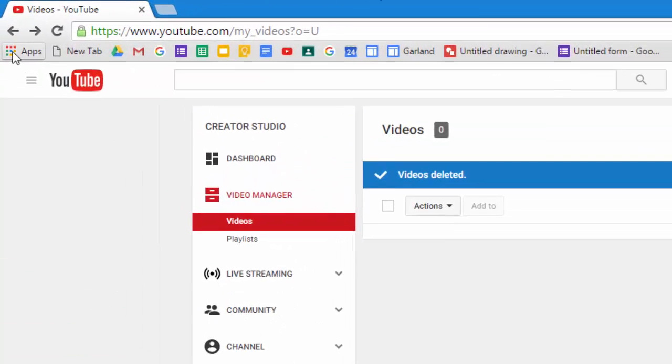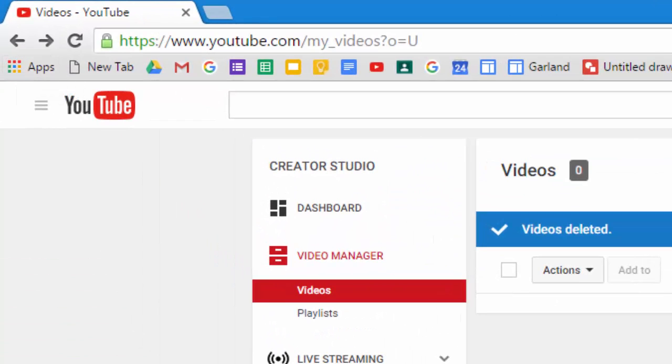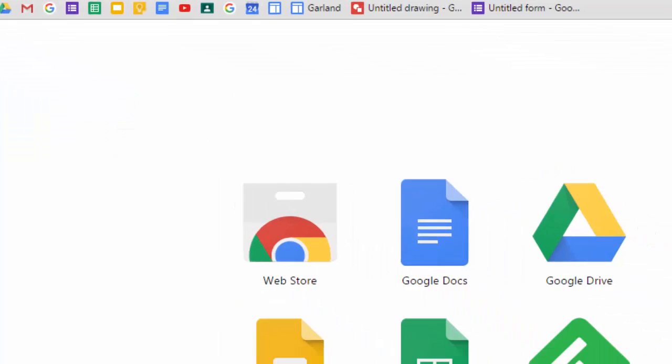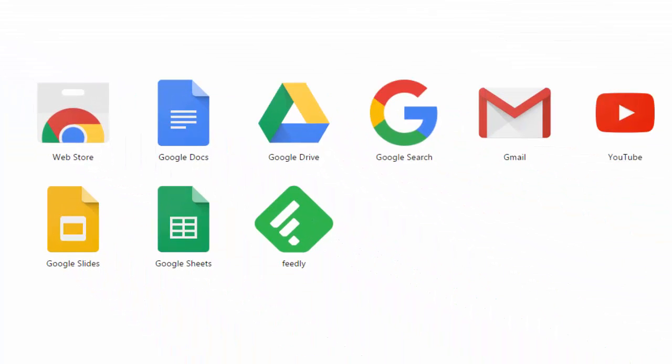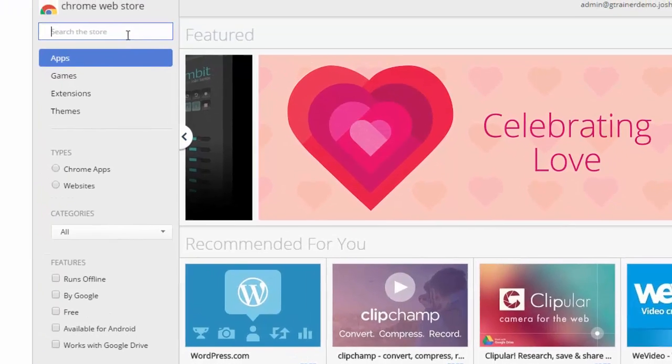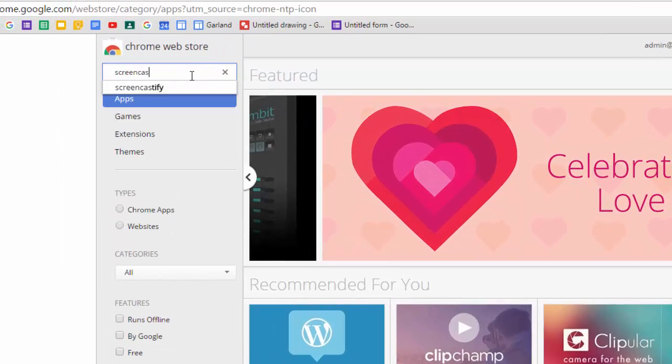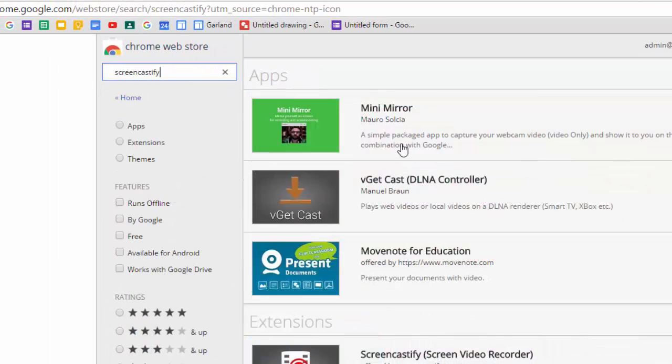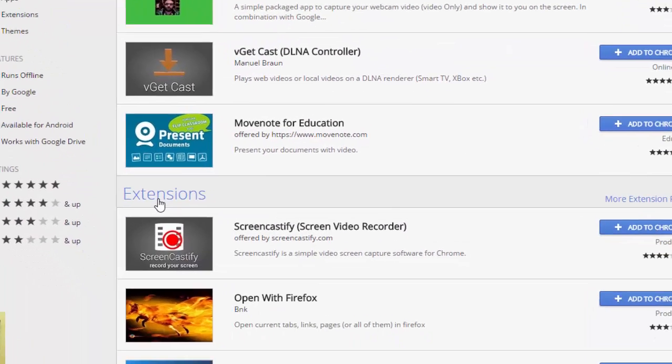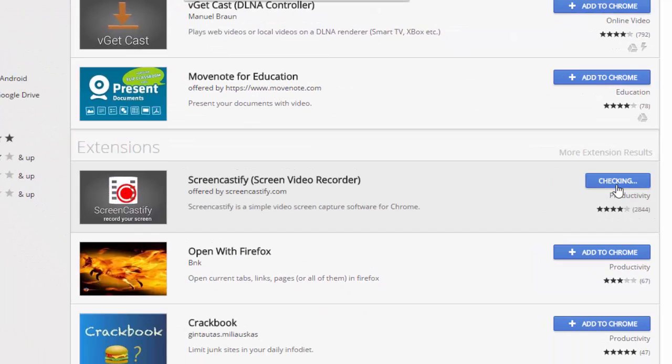The second thing that you're going to need is ScreenCastify. Now this is a Google Chrome app, or extension, which means you have to be using Google Chrome in order for this to work. You can go over to the web store by going to the app menu and then just do a search for ScreenCastify. You'll notice it is an extension, and all I need to do is add this to Chrome.